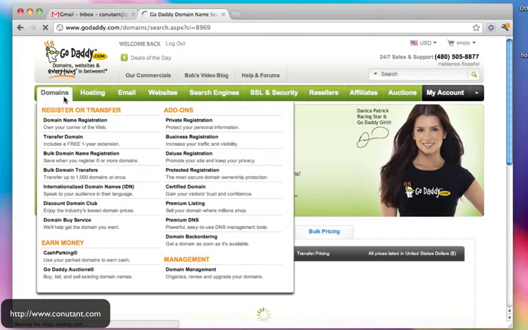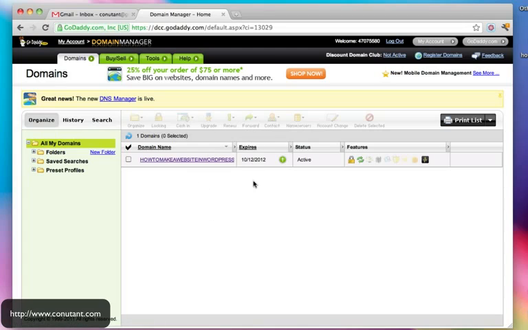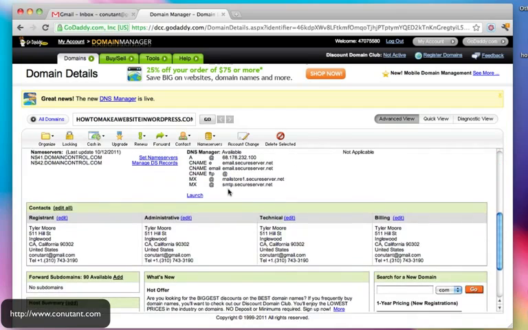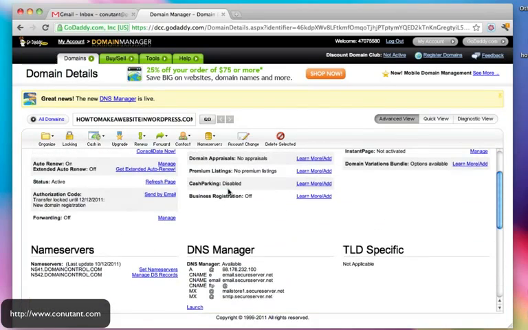Domains. Domain management. Oh, there it is. It just took a little while to come up. Okay, that was weird. I guess it just takes a little while to come up sometimes. But there we have it. We have our domain name, how to make a website in WordPress.com. That's a mouthful. And it has all of my information in here.